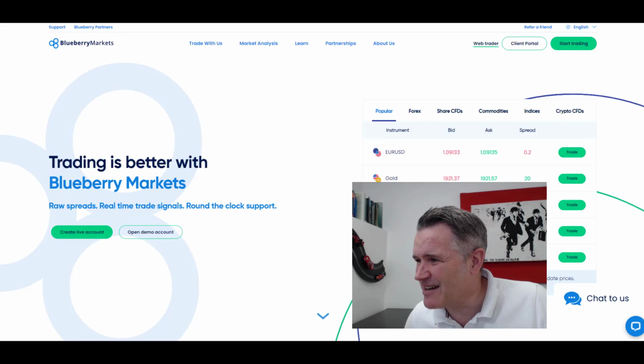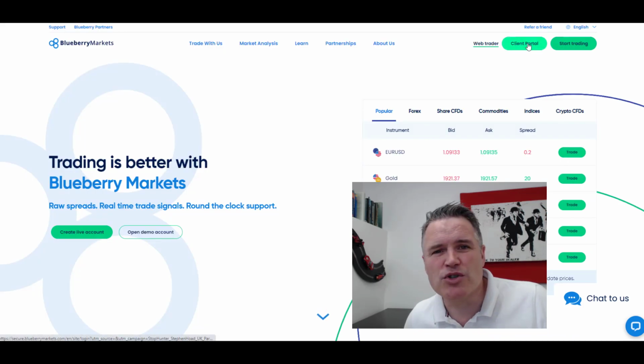And if we go back to that home page, it's called a client portal area, and again it's going to be similar with other brokers. Inside that client portal area, which is specific to you, they're going to have a page where you can download the software. Now, for Blueberry, they actually offer MT4 and MT5, so you've got the choice, but remember we're using MT5.